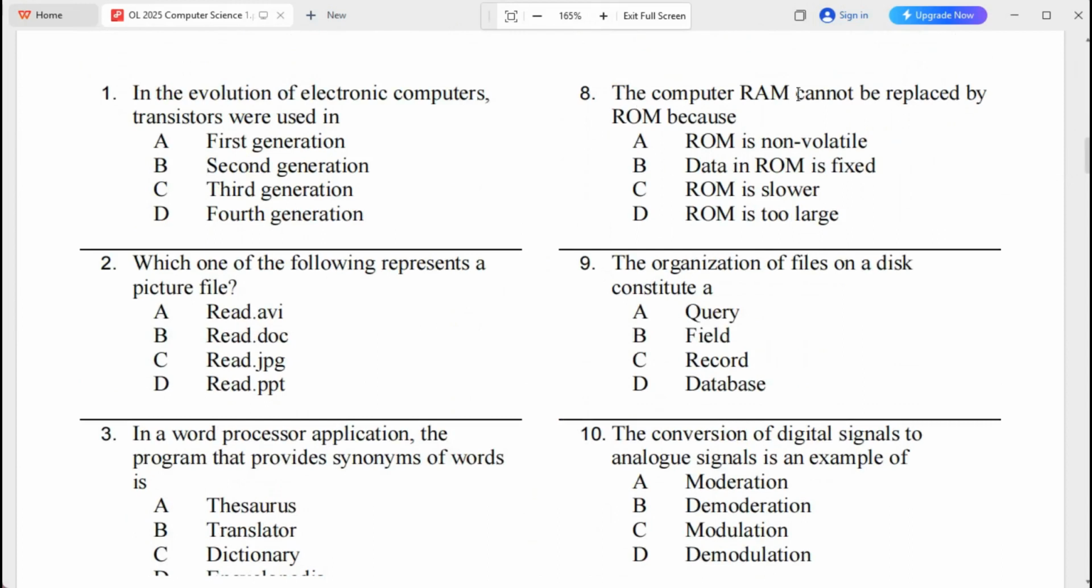Question 8: the computer RAM cannot be replaced by the ROM because you have A, ROM is non-volatile. That is very true. The computer RAM is non-volatile, and when we say a memory in the computer is non-volatile, it simply means the memory preserves its content even if the computer power has been cut off. Now the computer RAM preserves its content even if the computer is connected or disconnected. So the computer RAM is non-volatile, but that is not a reason why the computer ROM cannot be used as a RAM, because if you think about it for a second, non-volatility of the ROM can be more of a bonus than a flaw.